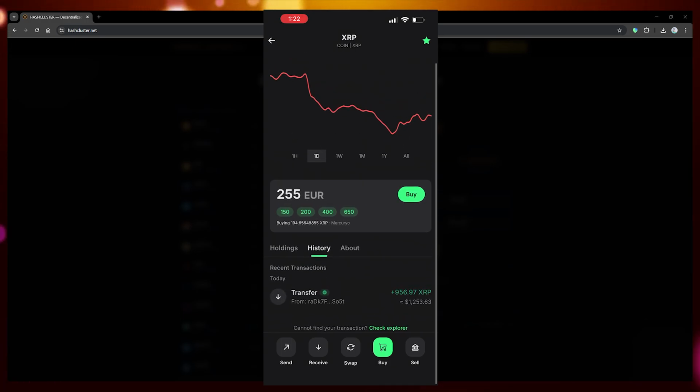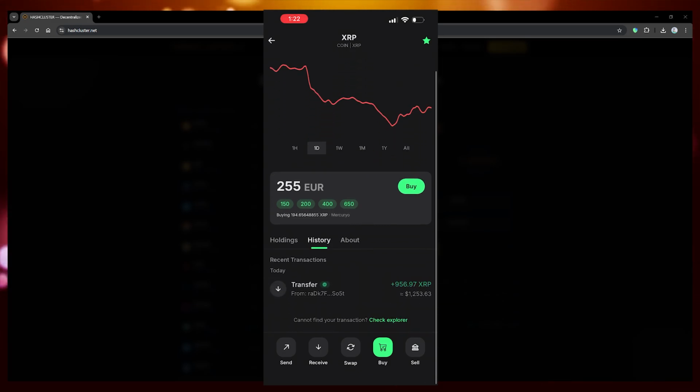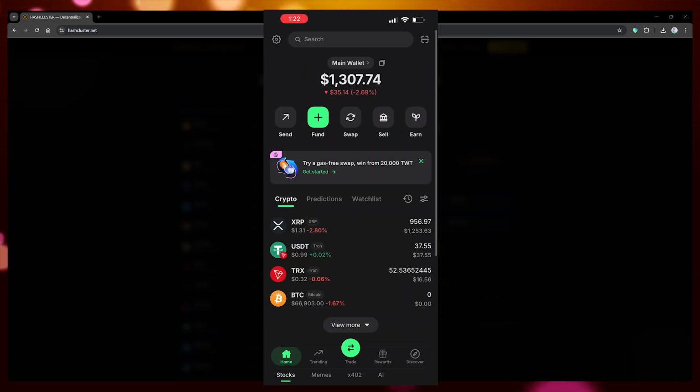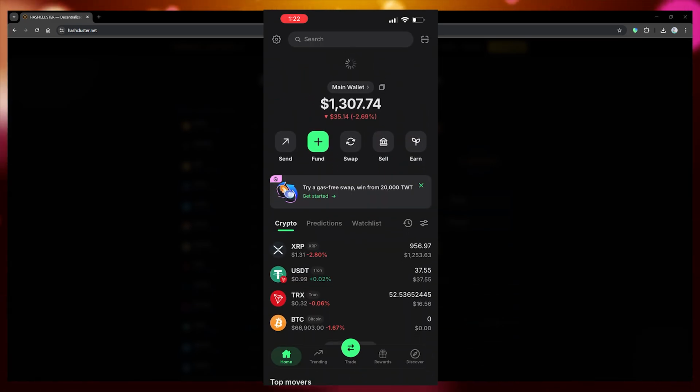If you're trying to understand how this works in practice, this should give you a clear picture. And if you decide to test it yourself, just take it step by step and pay attention to the details. That's pretty much it.